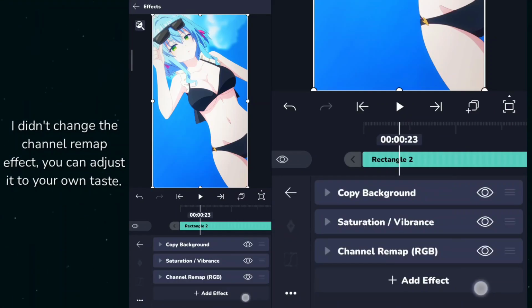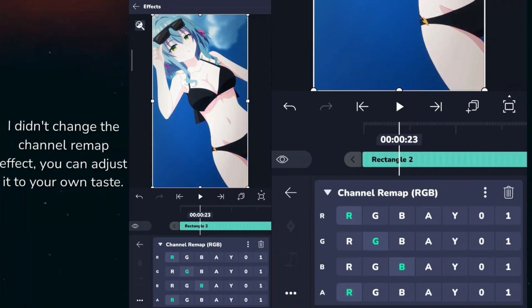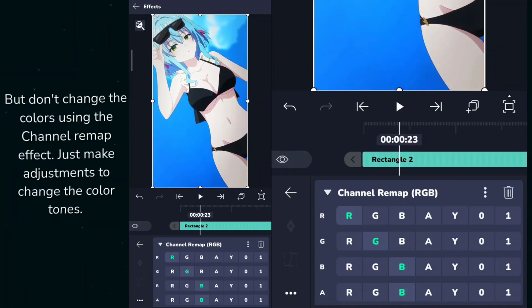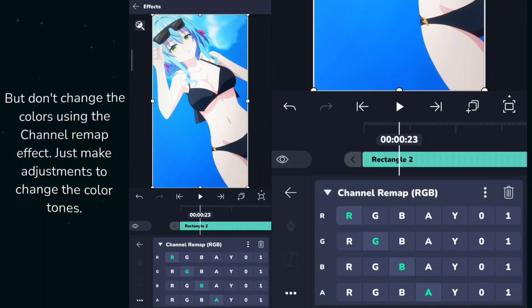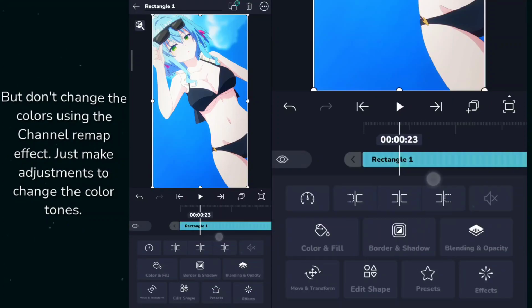I didn't change the channel remap effect. You can adjust it to your own taste. But don't change the colors using the channel remap effect. Just make adjustments to change the color tones.